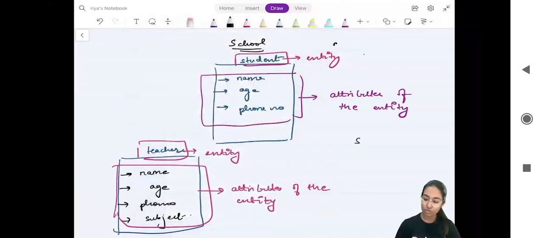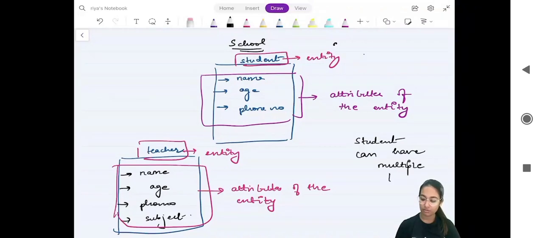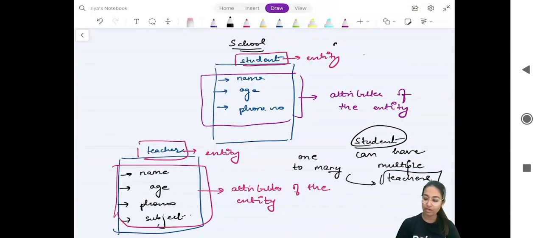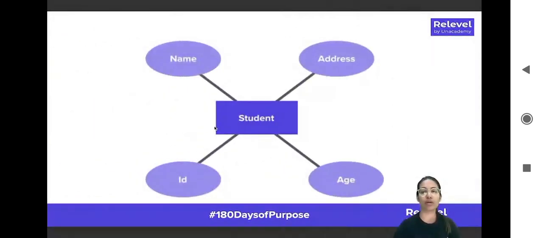Now a student can have multiple teachers, correct? So a student has one to many relationship with the teacher's entity. Okay, so that's how the entire entity model works.